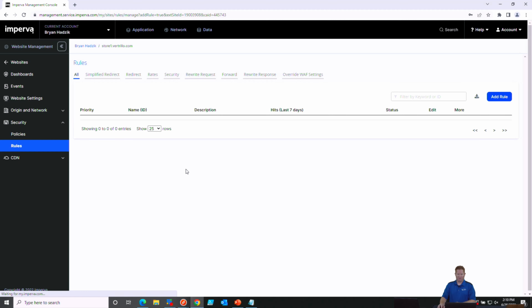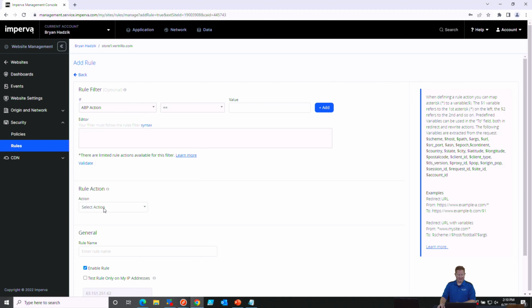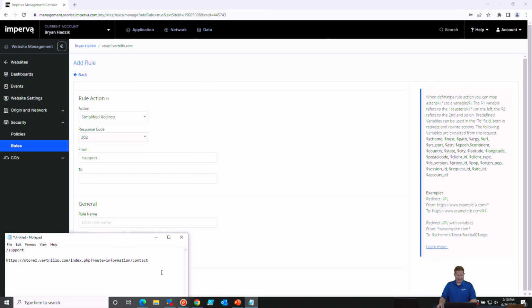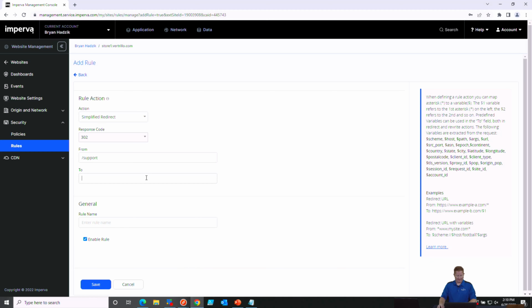We'll go ahead and add a rule here by clicking Add Rule on the right side. In the middle section here, we're going to pick that simplified redirect rule. We can pick the type of response code that we'd like to include in there. And then we're going to put the criteria that we want to redirect on. Let me make sure I can grab this from my notepad here. We're just going to redirect it, instead of to that pro services page, to the contact information page. And then we're going to give it a name. Redirect to contact. And we'll click enable to have the rule enabled, and then we'll go ahead and save this.